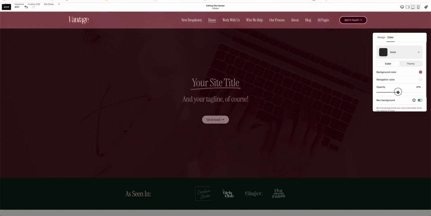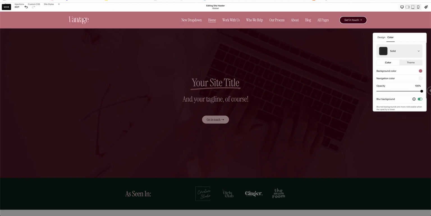So if you are going to use that opacity, I would turn on the blur just so you're getting a bit of texture in there, but you're not overwhelming someone with visual inputs. And you can obviously change the blur amount as well. Now that's if you want to pick a solid color.